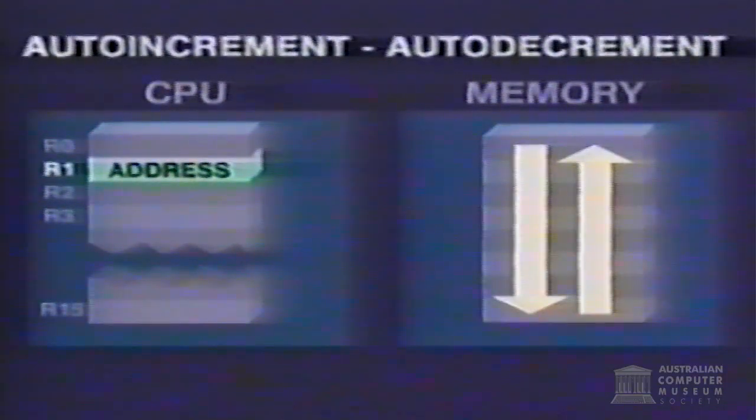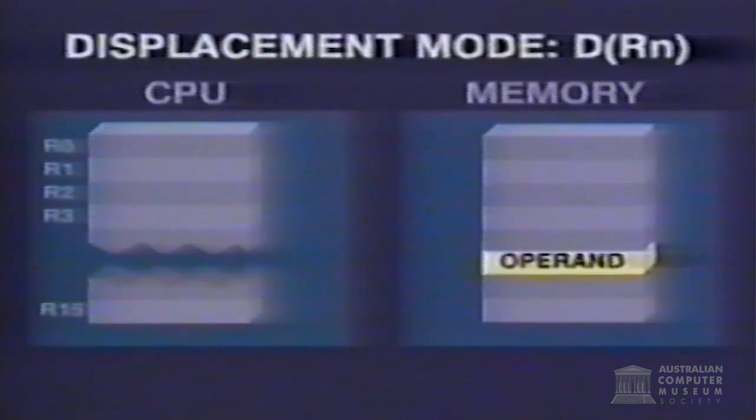We've seen how the auto-increment and auto-decrement modes can sequentially access items in a list or table, moving from top to bottom or from bottom to top. But suppose you want to process just one specific entry in a list or table. You can do that with displacement mode.